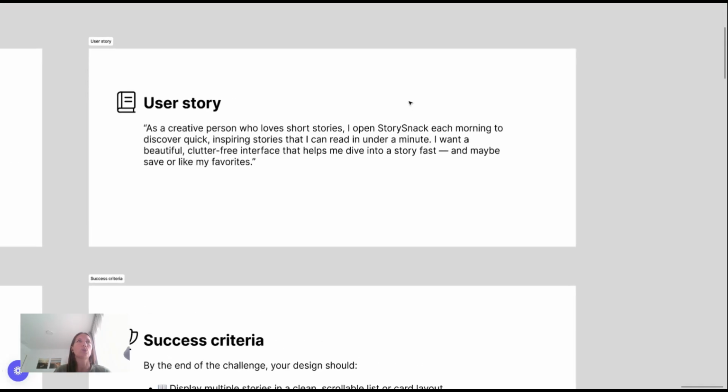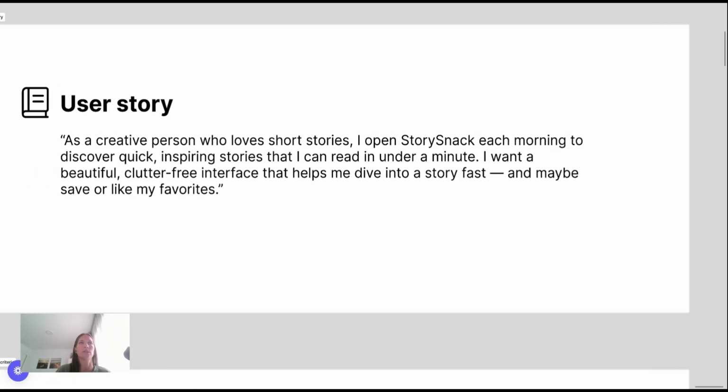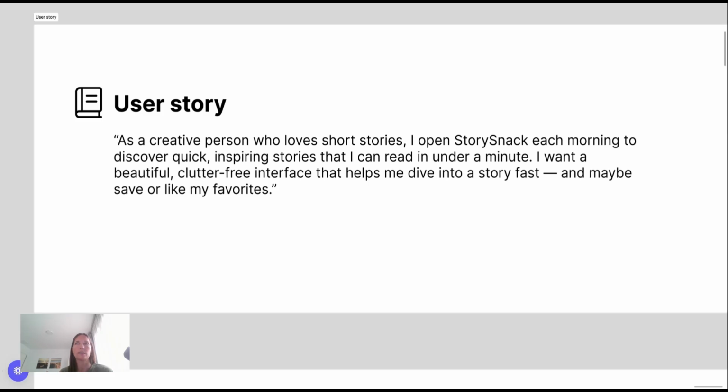Okay, we have a user story. So, as a creative person who loves short stories, I open StorySnack each morning. I'm not sure about morning, to be honest. It's probably on public transport or in a taxi, or maybe you're in a queue in a restaurant at lunch, to shorten the waiting time, or just to light up your mood, or something in between when you have no possibility to do something else. Or before going to sleep, to relax your mind a bit. But morning, I would doubt it, but okay.